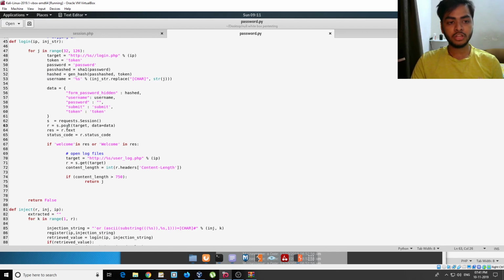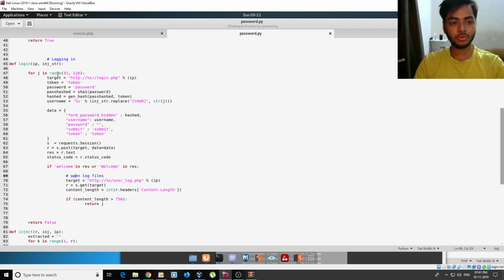And if the request is successful, it will check for the welcome in that response. If there is a welcome, then it will go and check for the user log files. And if the content length of this user log file is more than 750, then you have the logs available, which is equal to true. And when it's true, it will return j, and the j is the value of the loop.